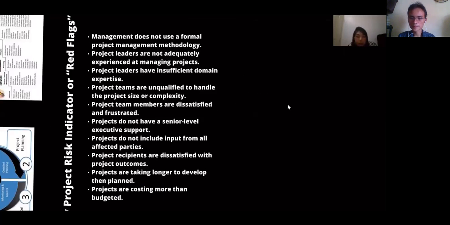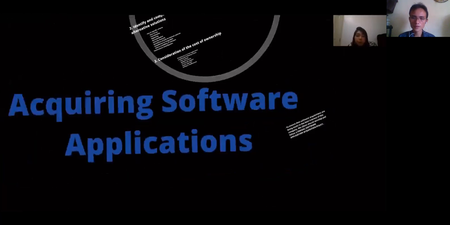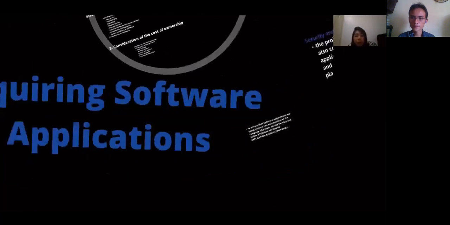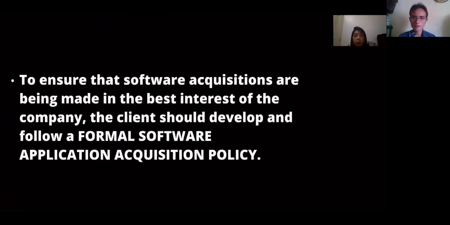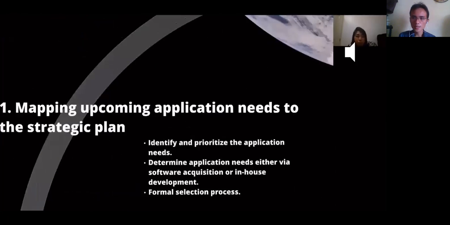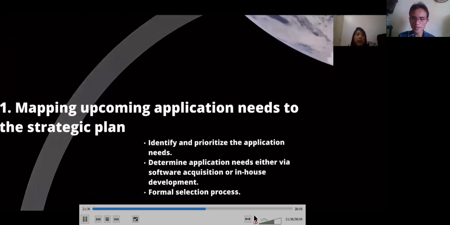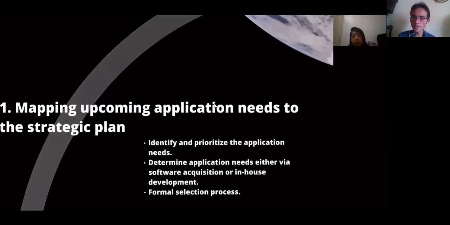Indicators. In acquiring software applications, to ensure the software acquisitions are being made in the best interest of the company, the client should develop and follow a formal software application acquisition policy. So not only that, we can actually just, for example, acquire already finished software. It's possible actually that we just have to create our own.